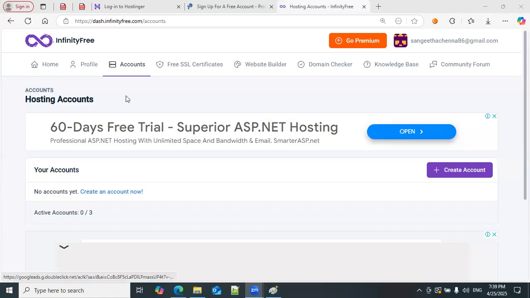So here I just created one account in InfinityFree.com by using one mail ID. It is a free hosting to upload our offline content to live. So I just logged in to InfinityFree.com. Now I am trying to check all the menus, whatever is provided.